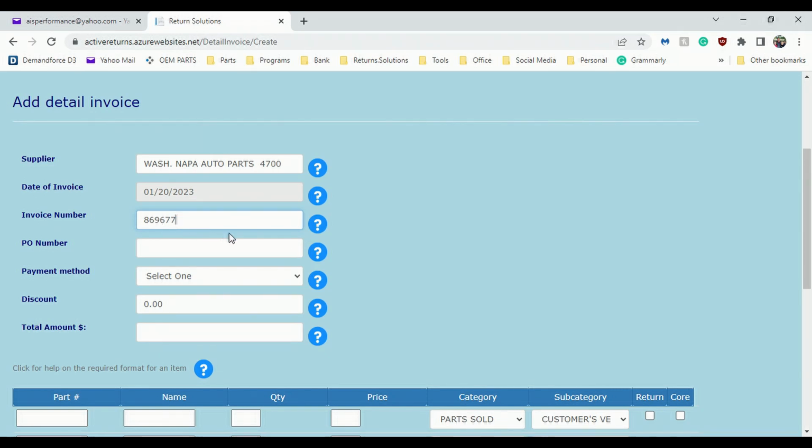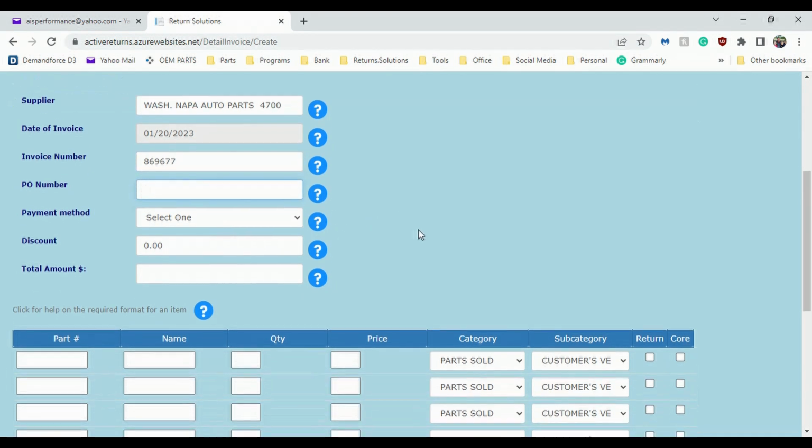The reason this feature is built into the program is so you don't accidentally enter an incorrect supplier invoice number. It's not saying you can't do it. You could have the right number of digits and have it within the range that it needs to be in and still be incorrect. But it is a feature that will help prevent the wrong invoice number being entered into the program. So the next field we're going to fill out is the purchase order number, PO number.